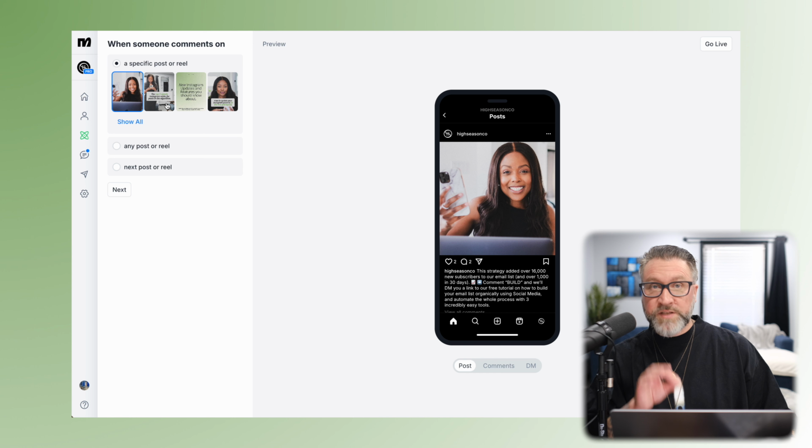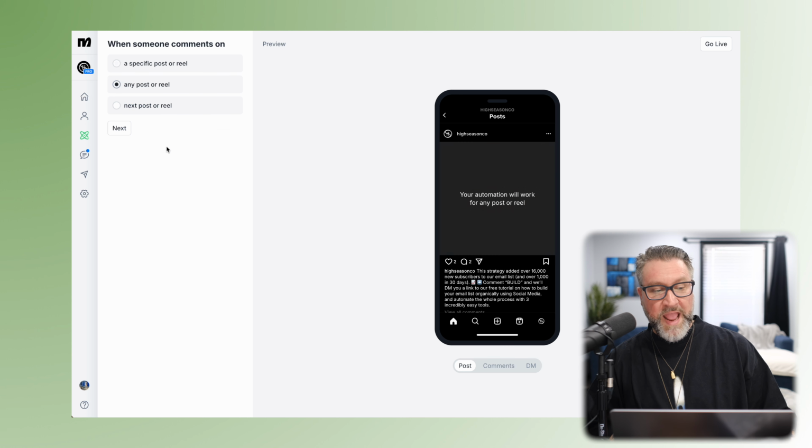So you can actually choose which post the Manychat automation is going to apply to. Alternatively, on the pro plan, you could also go any post or reel. This is pretty cool because this one allows you to keep a keyword trigger that you've set up, and it'll work on any post that you make from in the past or in the future. So any keyword that you set up, you can just put it in a comment or a caption or anything in the future. You don't even have to worry about resetting it up in Manychat, which is super cool. And then you can also select the next post or reel, which is pretty handy if you want to have this set up before you actually do your post.